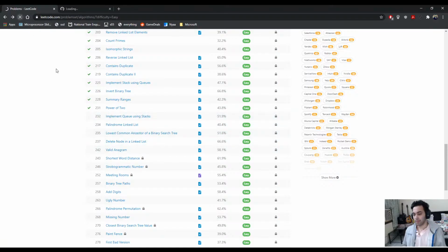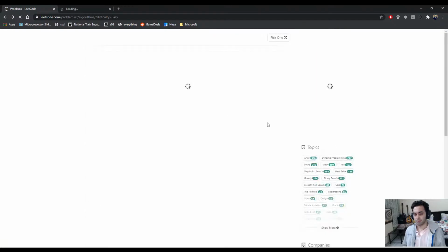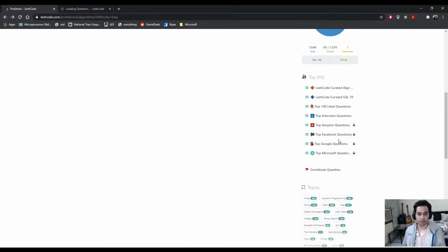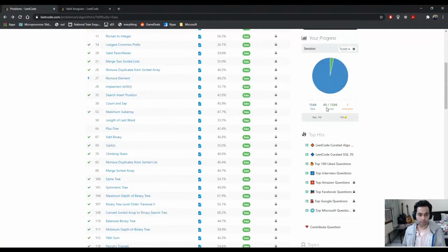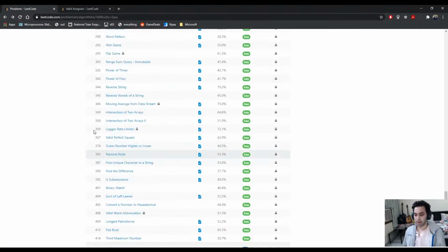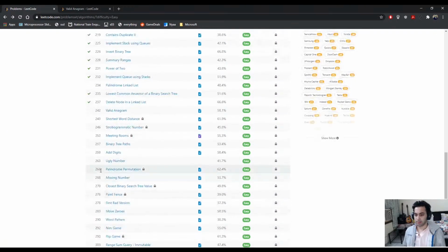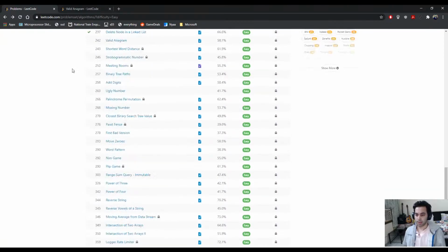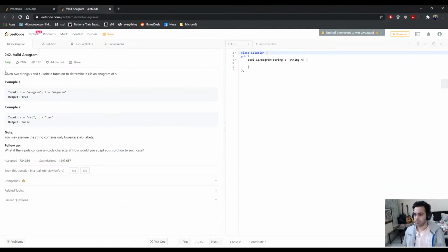Right, valid anagram. So how many easies have we done by now? 50. Okay. I don't know, I was thinking at least 100. I mean, maybe move on. Given two strings s and t, write a function to determine if they are anagrams. What if the characters contain Unicode?